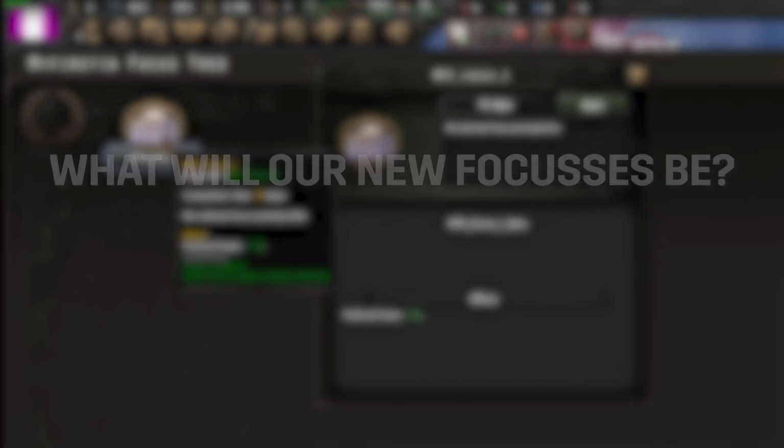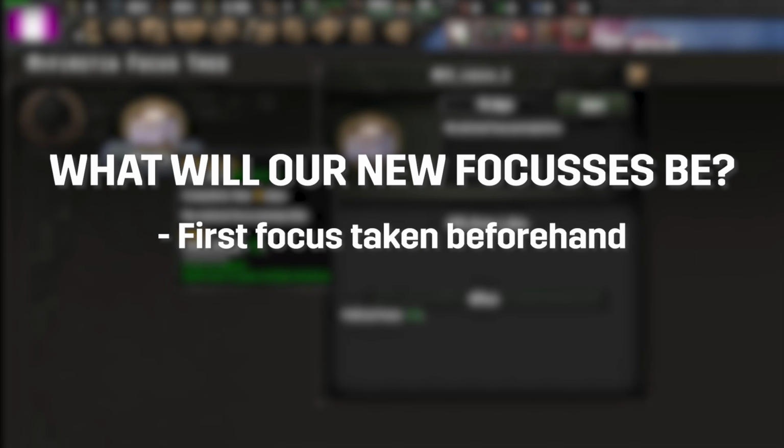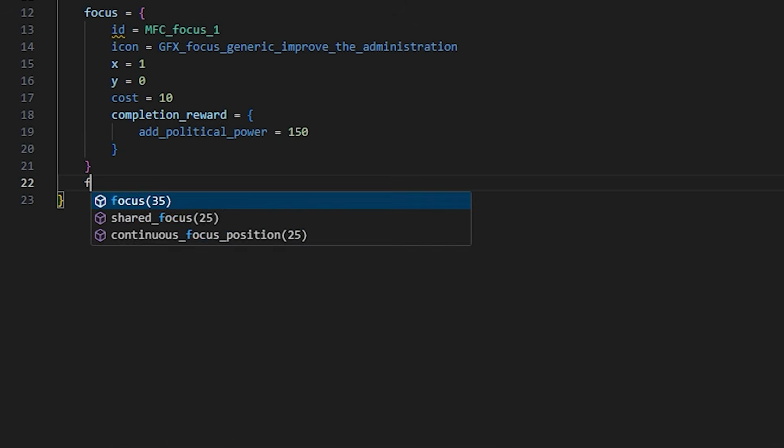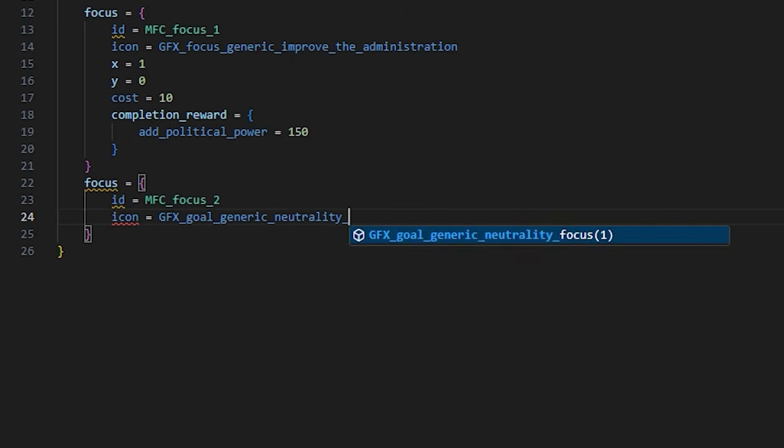Now we will add 2 more focuses. These focuses will require the first focus to be taken before you can take the others, and then they will also be mutually exclusive with each other. We will start by adding a second focus block and giving it a new focus ID. We will then use a relative position to position it on the focus tree.